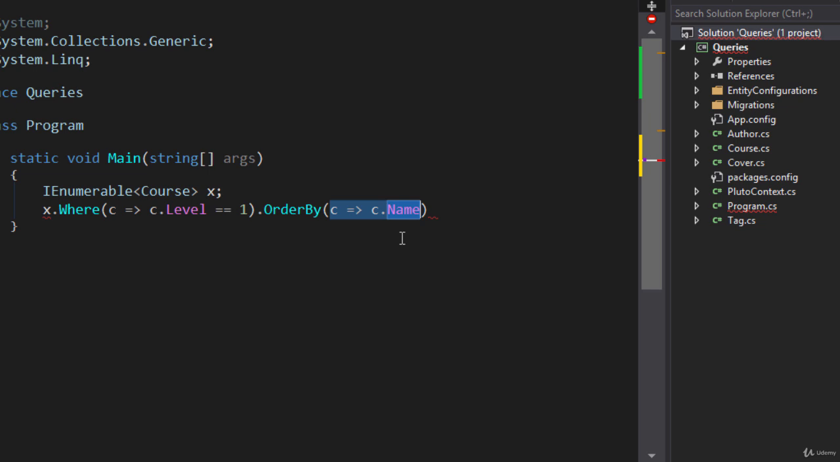So that was the reason why when you use the IQueryable interface, you can compose queries, you can extend them, but with IEnumerable, you cannot.